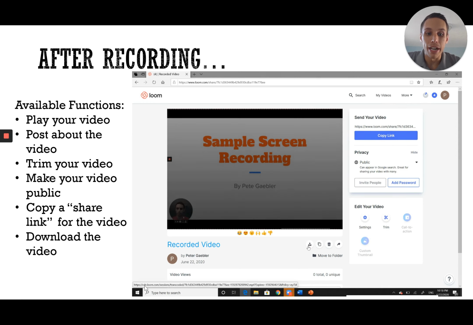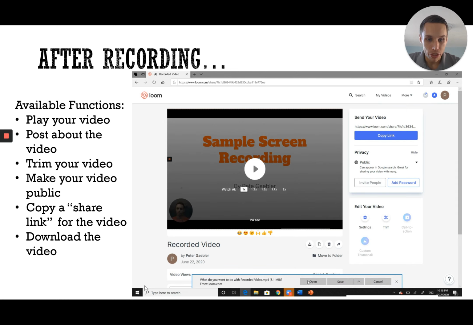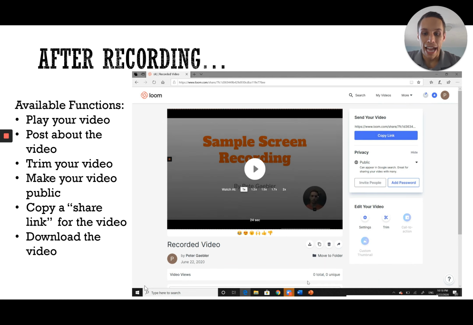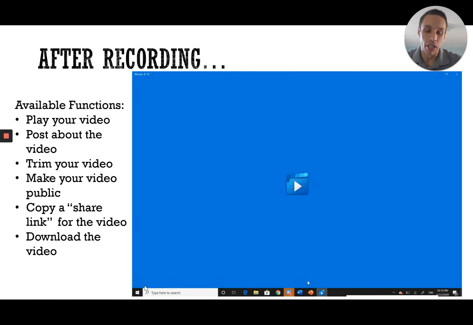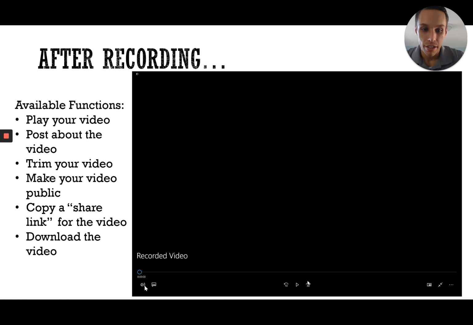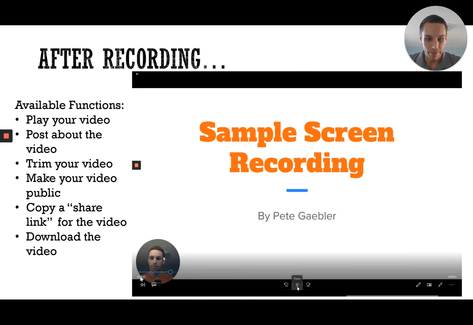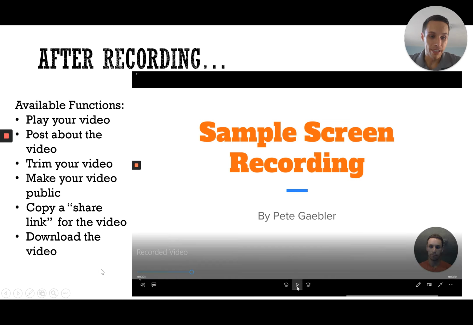Last thing you might want to do is download the video just by clicking that download button, the arrow down. And once you've done that, you can click open, and you'll see that this video will open on your computer interface and will download completely. Depending on how big it is determines how fast it'll download. So you can upload it to YouTube from there. You can also upload it to Edpuzzle once you download the video.